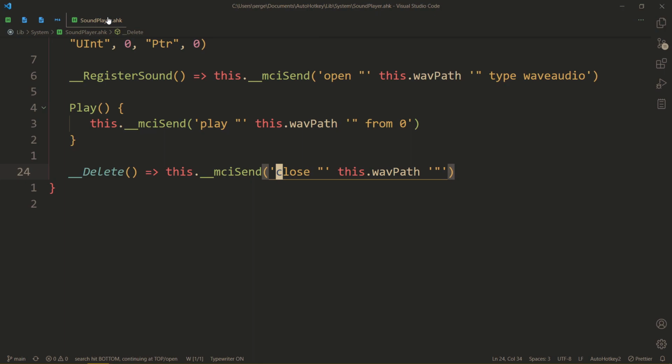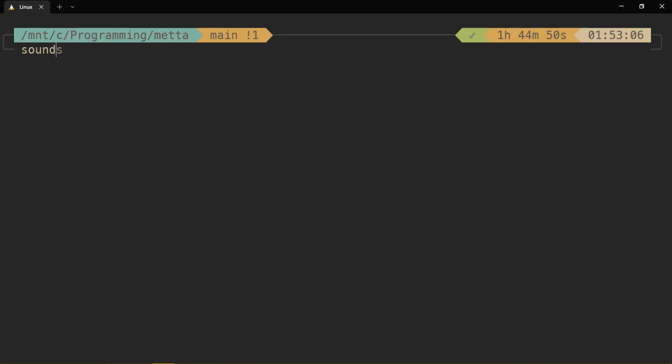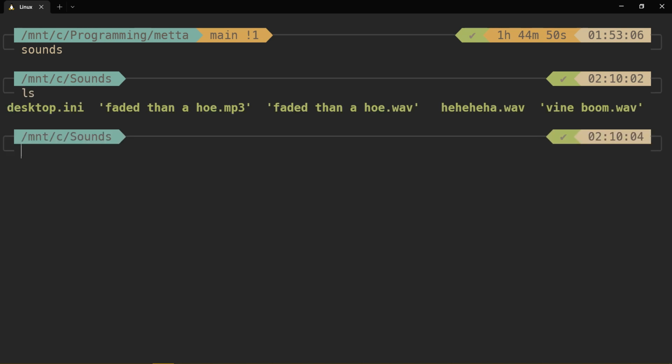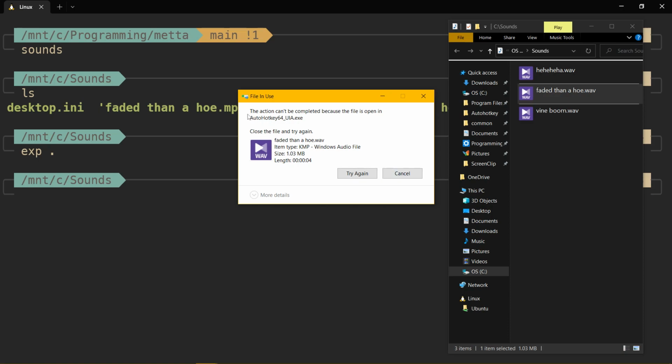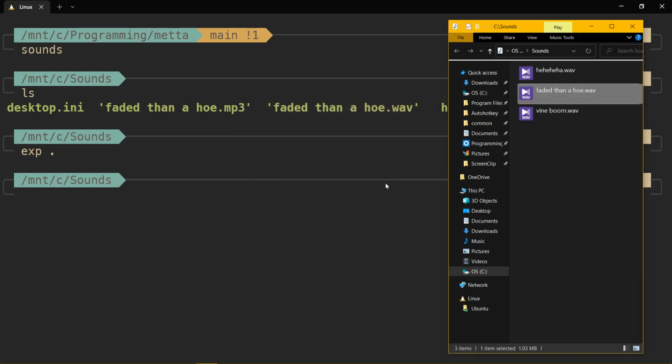So let's go to my sounds and let's actually open it in Explorer. Here we are. So I've already played this file, or I think this file. I don't think I need this. And if I try to delete it, it won't let me because it's open in AutoHotkey because I opened that file. But if I reload my script and try to delete it, I won't be blocked, but renaming is essentially the same thing. So let's try doing that.